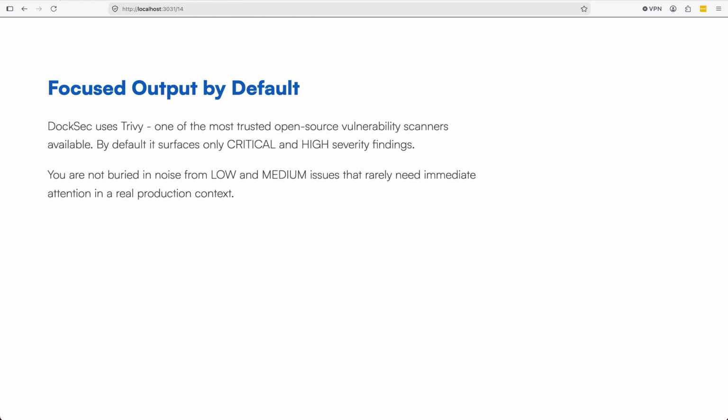It will focus the output by default, because DockSec uses Trivy, one of the most trusted open source tools. Recently it got hacked, but it's a very good tool. By default, it surfaces only critical and high severity findings. Because it's very good actually.